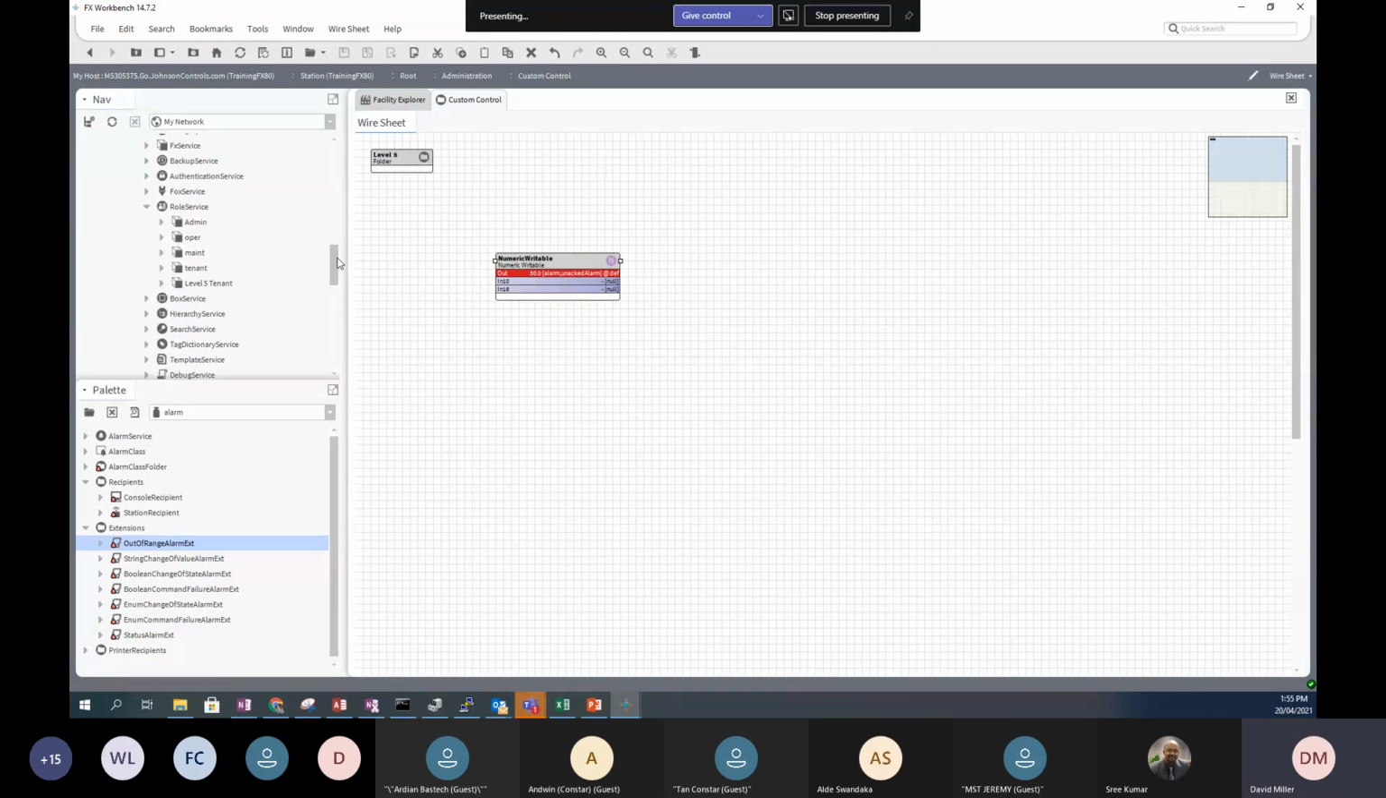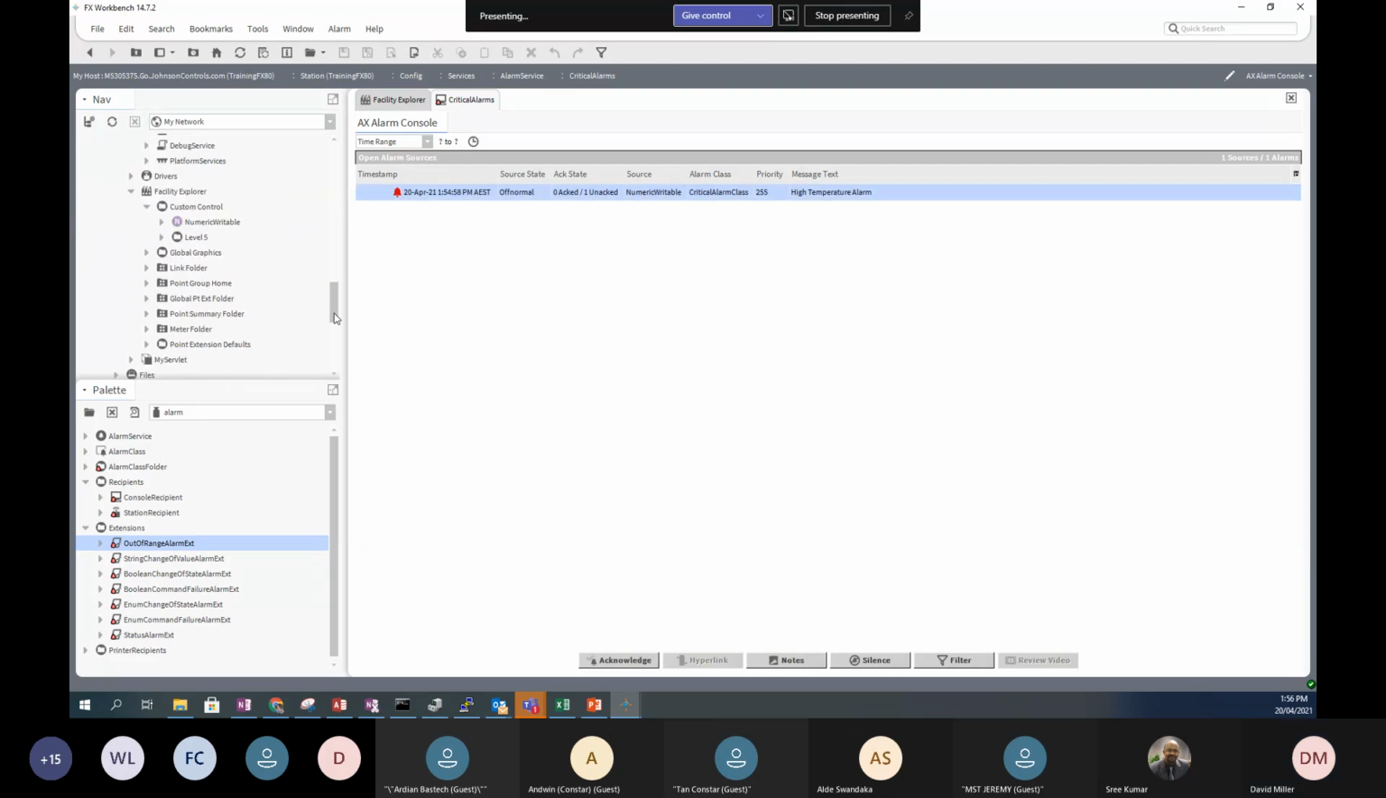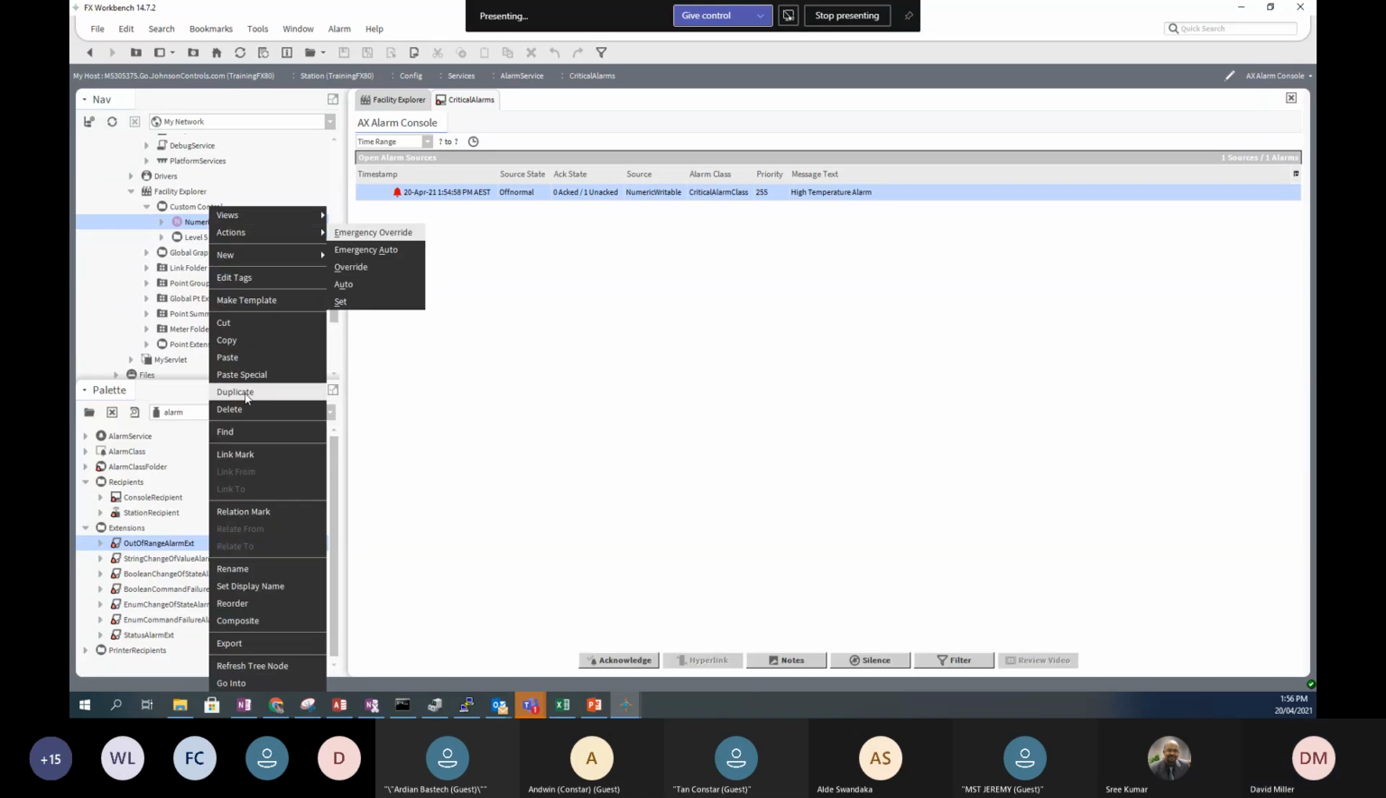So if I go up here to my critical alarm console, which is this guy, critical alarms, double click. There's my off normal. The source is numeric writable, so that's the name of that point.